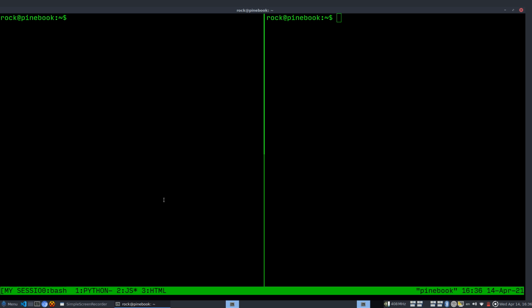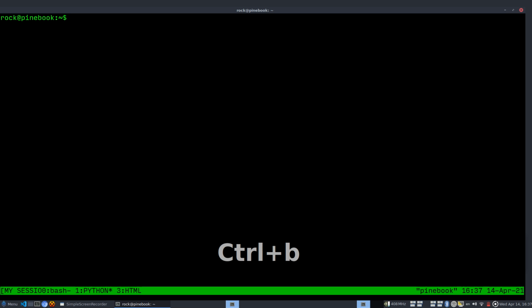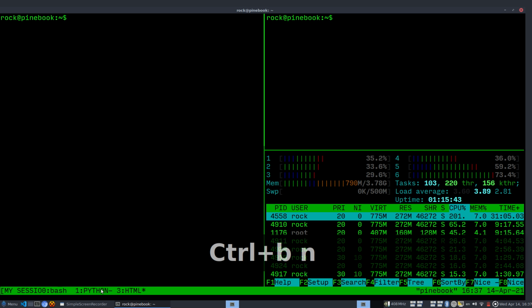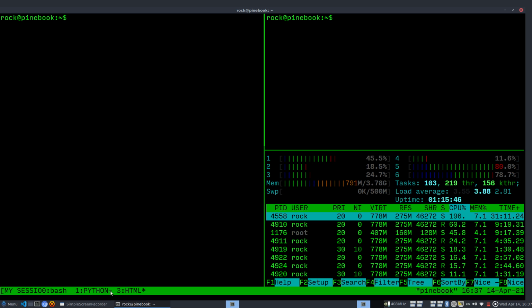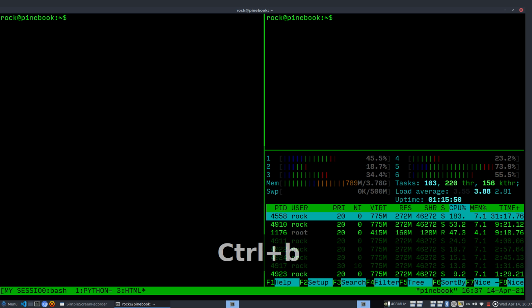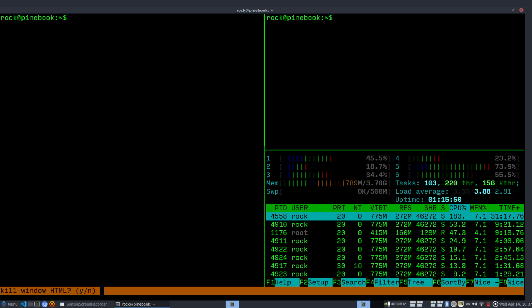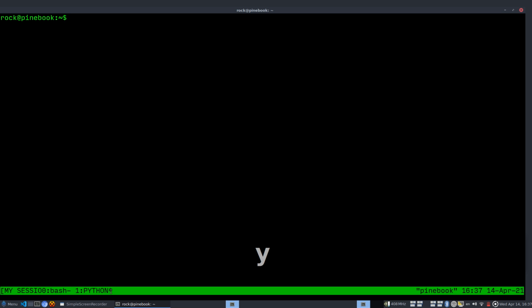The other command is Ctrl B and X, and this is going to kill your JS window. Do you want to kill it? Yes, you can kill. So now let's imagine we want to kill HTML. So let's go to HTML, which is next. So we are in HTML and I want to kill this window. Control B and X and you kill HTML. Yes, that's gone, and we are left with only Python and the bash.